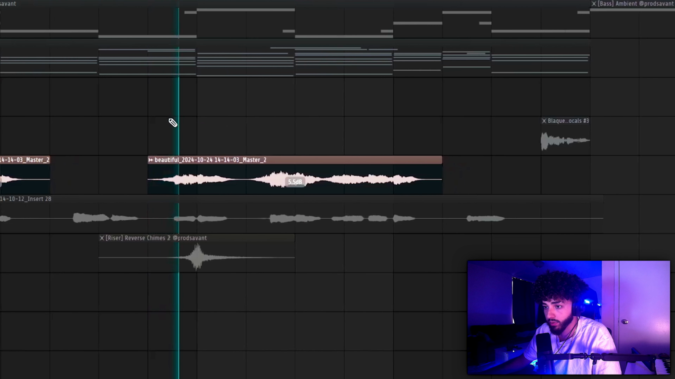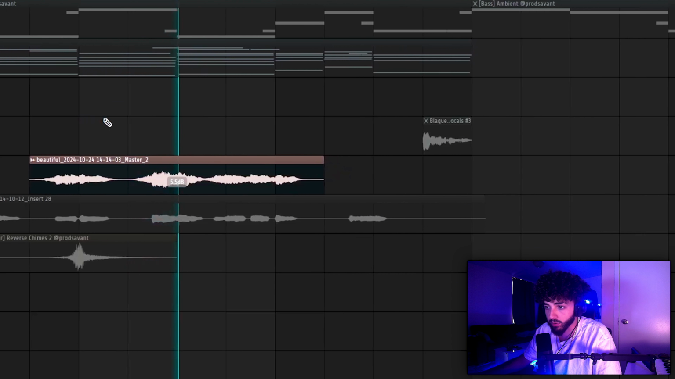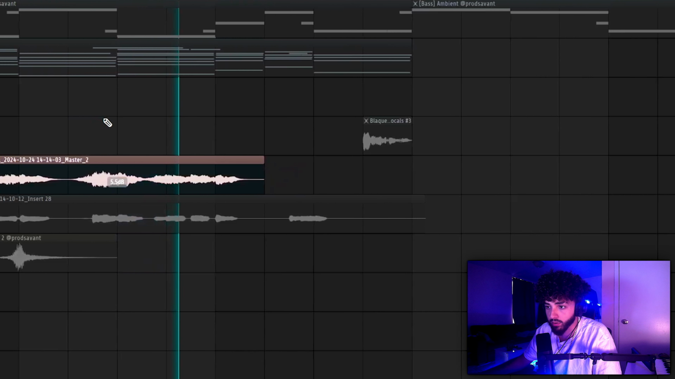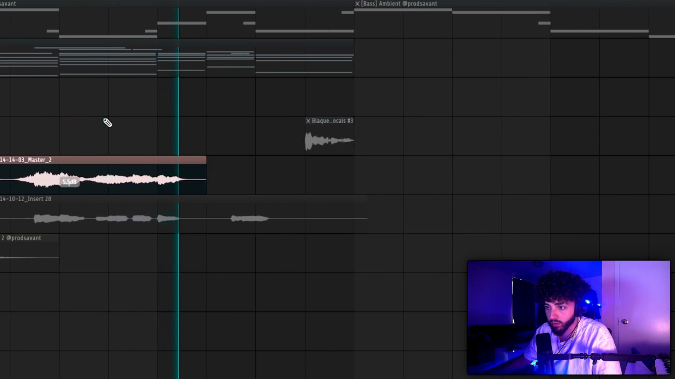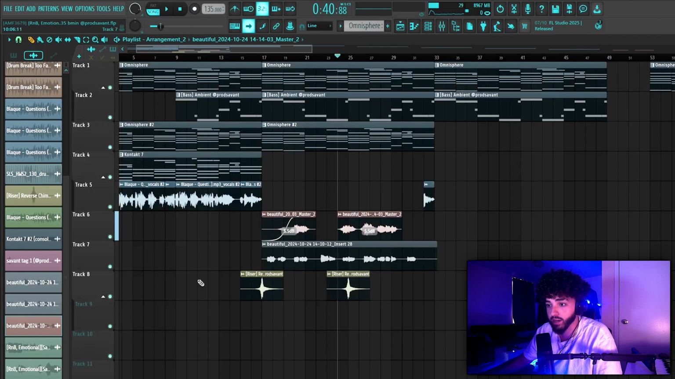And here's how it sounds with the effects on. So that's much, much better. And that's basically all I really did. And here's how everything sounds together.